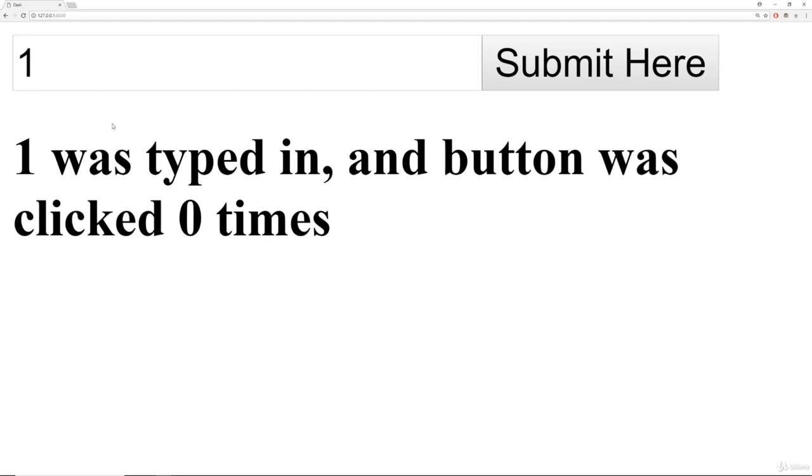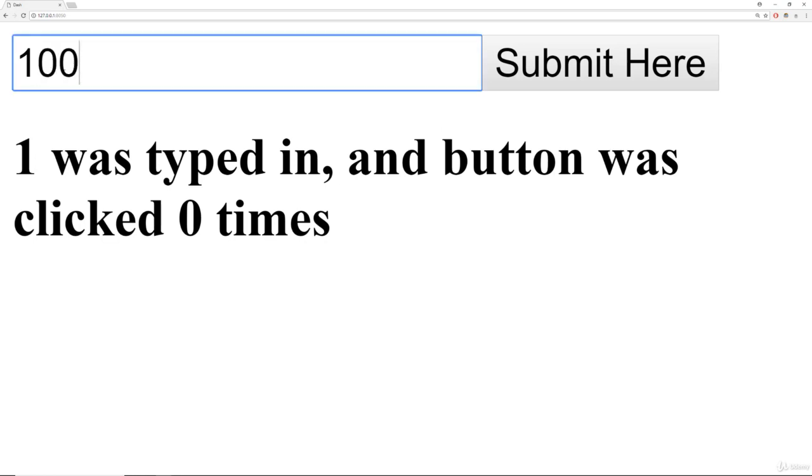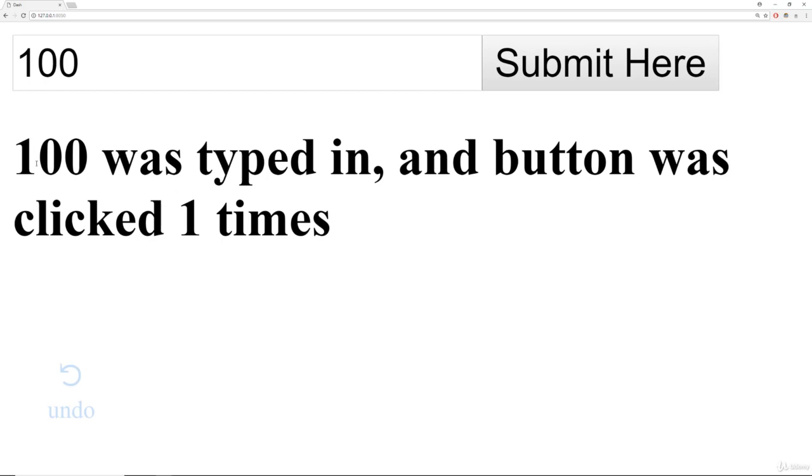Okay, here I am back. Notice now how the text is being displayed. One was typed in and button was clicked 0 times. Let's update this to be 100. So now 100 is typed in. This is now being stored in state and it doesn't get sent to the output until I click the input, which is this submit here button. Once I click that, it says 100 was typed in and button was clicked 1 times.